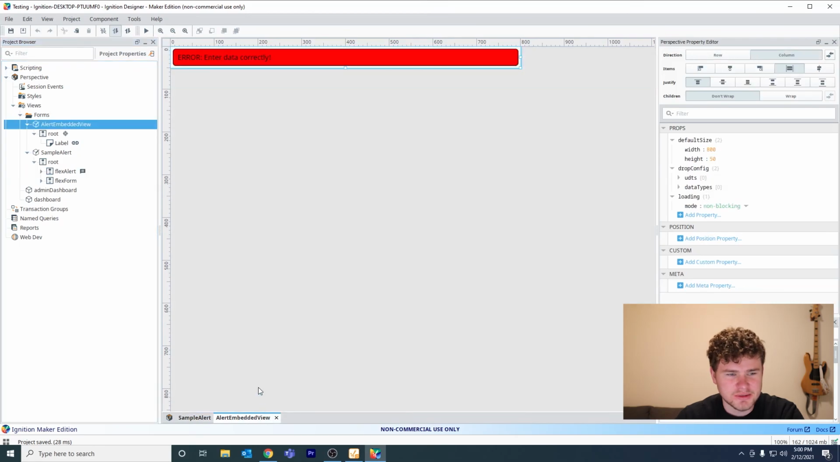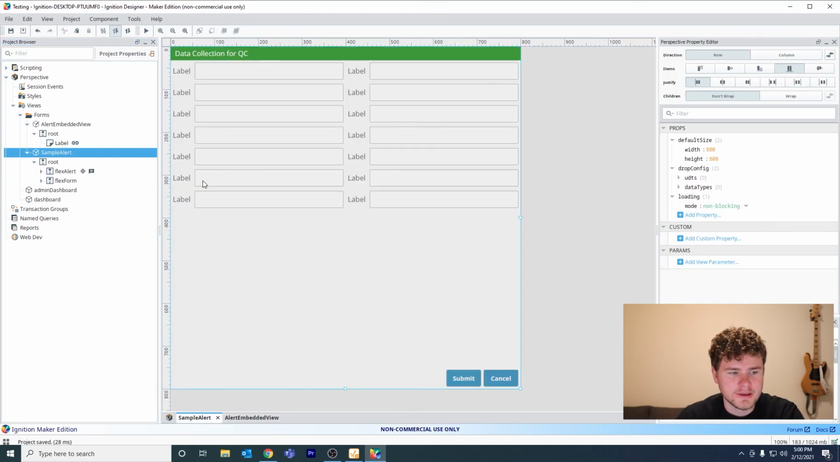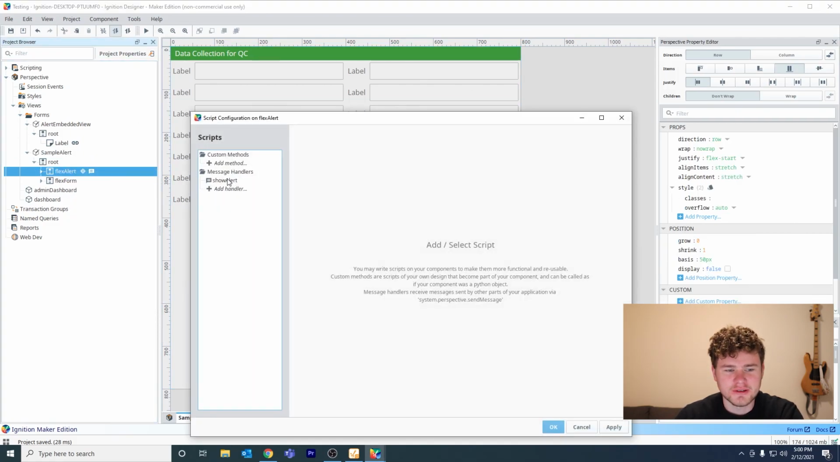So I'm not sure if this was at all useful, but I'll upload it anyway. This completes this little example with the alert. I find it a useful tool whenever you're doing data collection within Ignition. So I thought I'd share it and also maybe hopefully explain the message handler component or property a little bit.